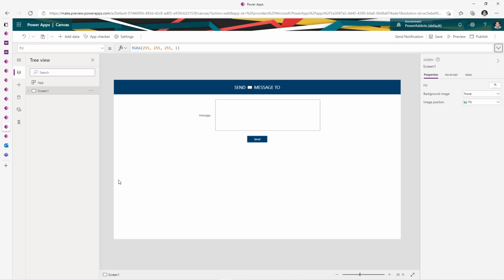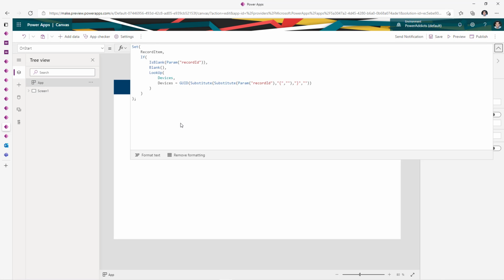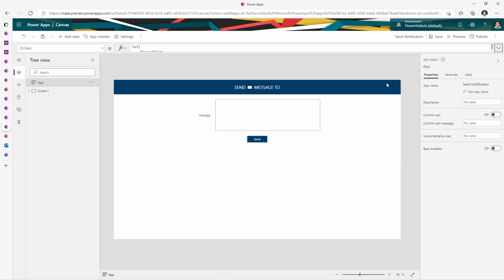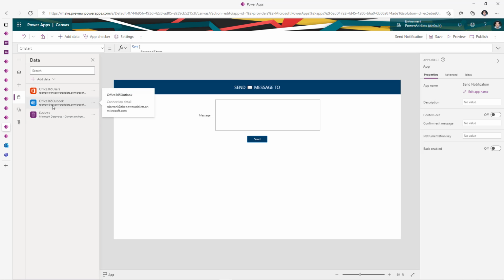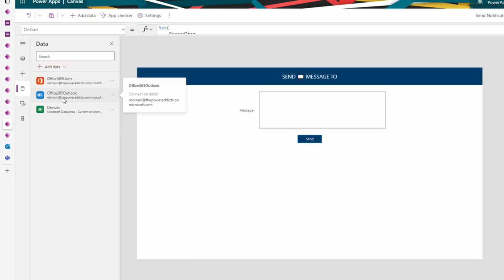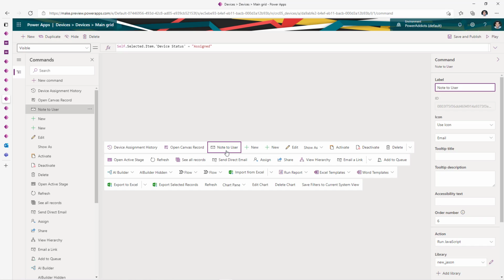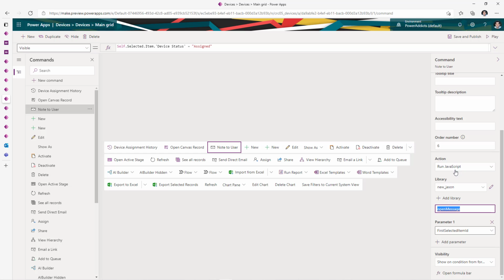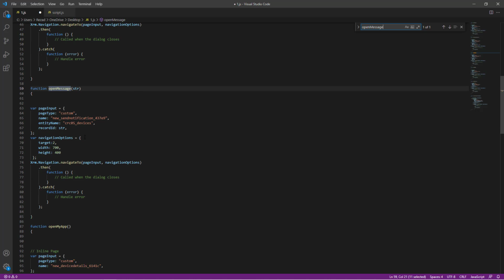And finally, my third canvas page, which was to send a message to the user, once again has the logic for the record context. I'm connecting to Office 365 Outlook because I want to send an email. And here is my command called note to user. This one also runs JavaScript. The function is called open message. This one opens as a center dialog. So here is the JavaScript function for that.